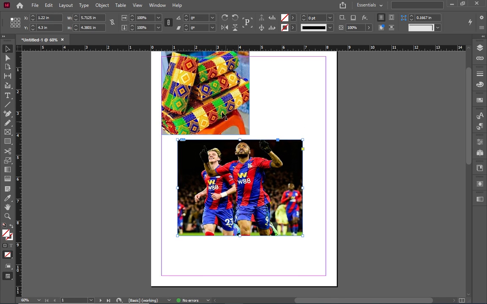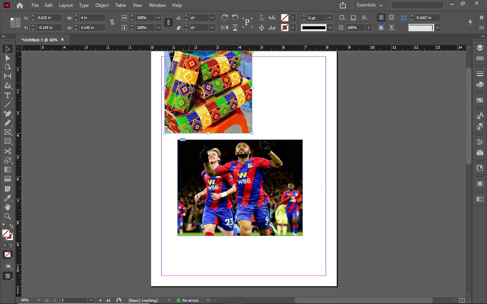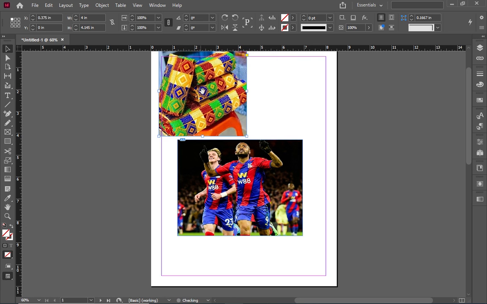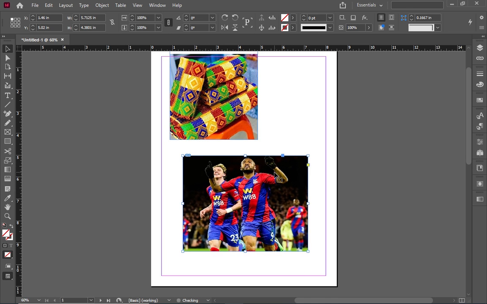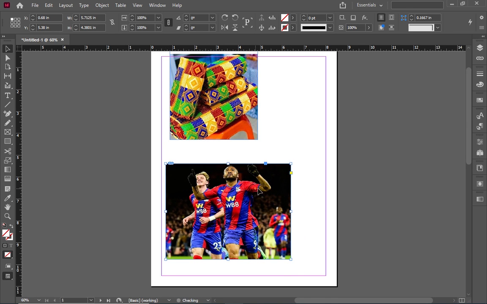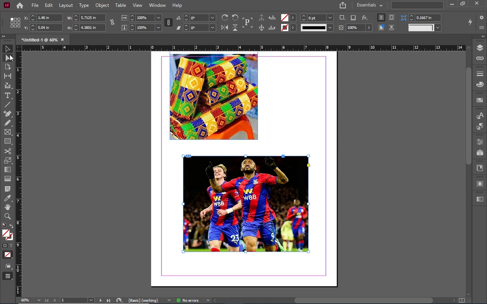So, let's start with the tools that we see over here. Now we have the selection tool over here. Shortcut, you can use V or Escape. It's basically used in selecting anything. You can just left click on it and select it. So that's the selection tool. And we have the direct selection tool.